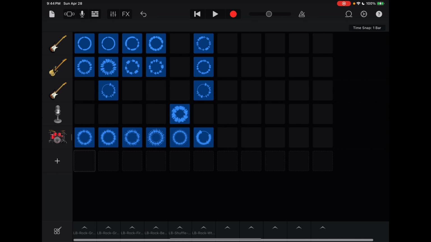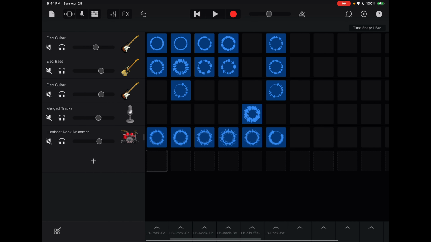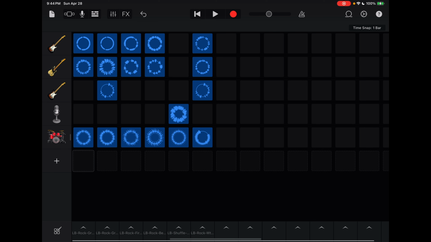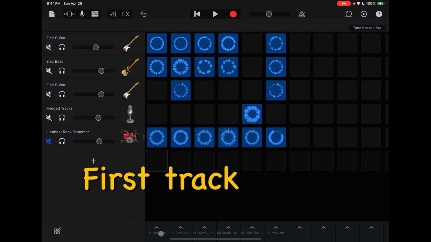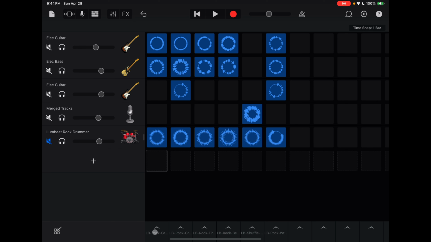So let's dive into the sounds. First, let me start off with this first one. I'm going to start off with the drums muted, and then let me play the track without drums very quickly.